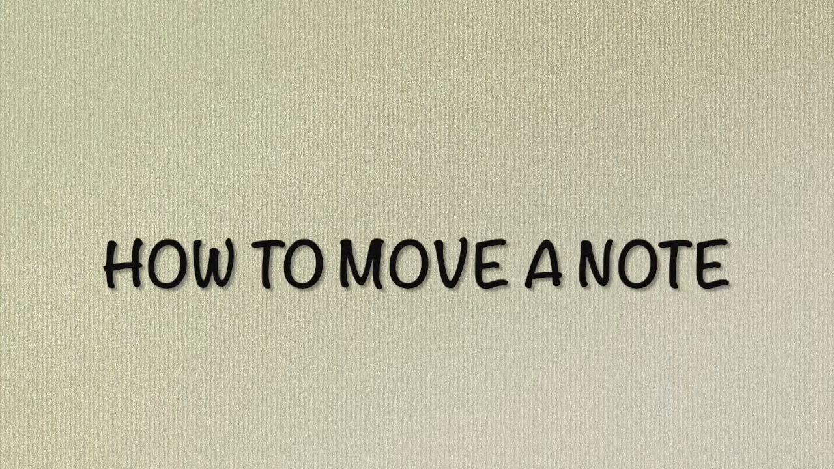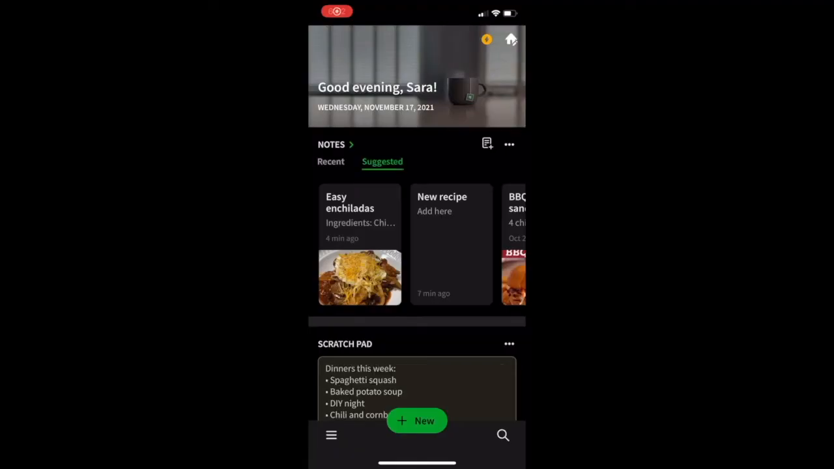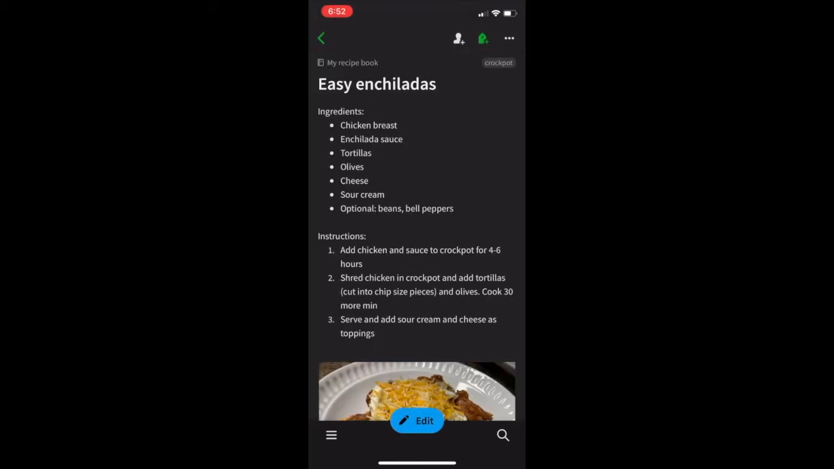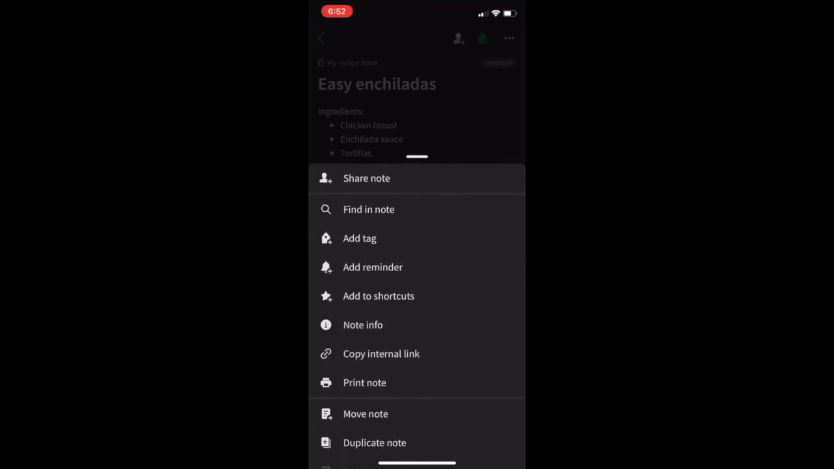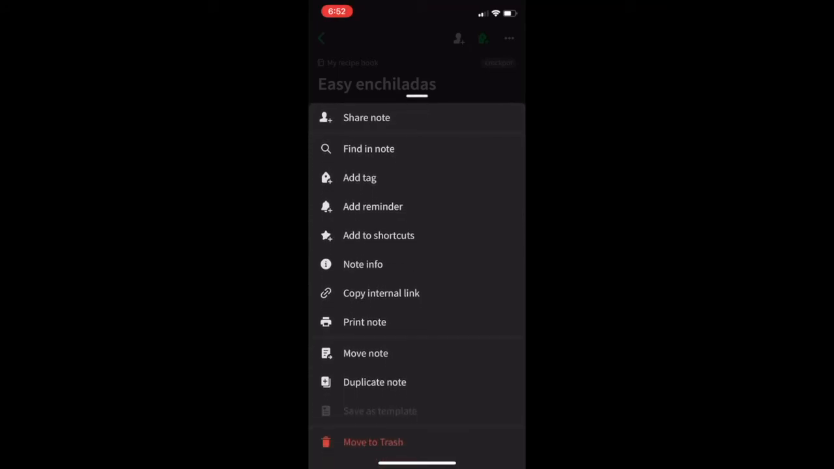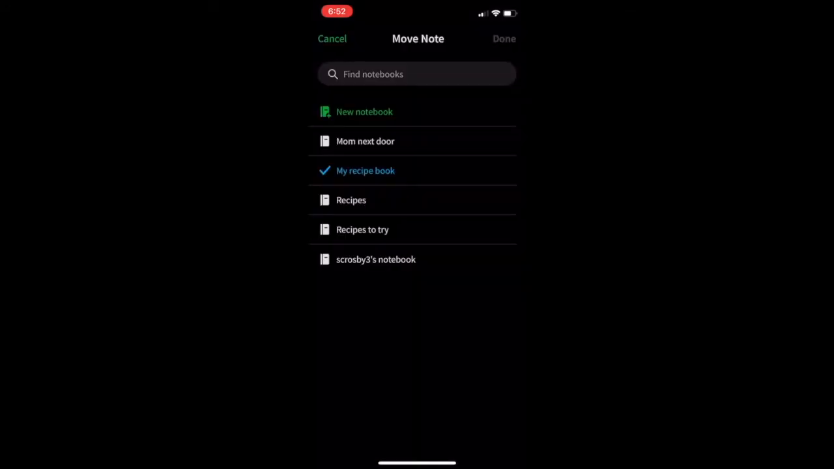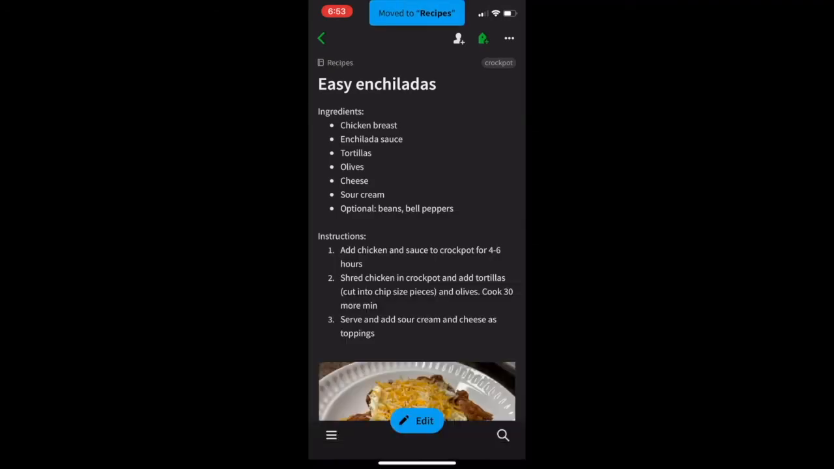Let's talk about how to move a note. You might want to move a note if you accidentally saved it to the wrong notebook. Open the note that you want to move. In the top right corner, click the three dots. You'll have a whole menu of options. Towards the bottom of the list is the option Move Note. Select that option and then you'll get a list of your notebooks in your Evernote app. The notebook that your note is currently saved to will be highlighted in blue. Tap the notebook you want to move your note to. You'll see a message at the top of your screen confirming that the note was moved.